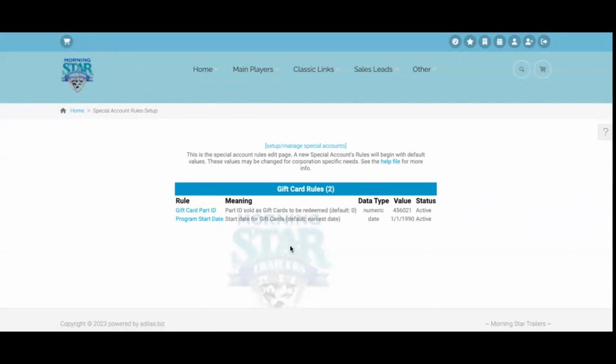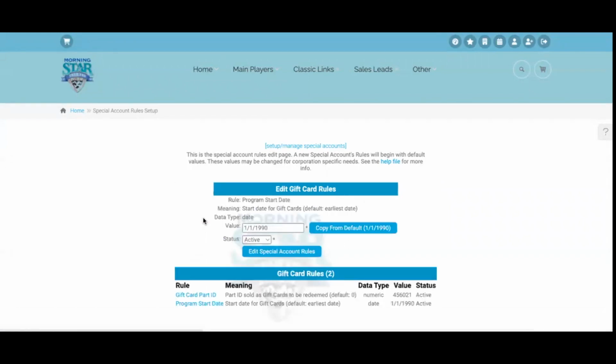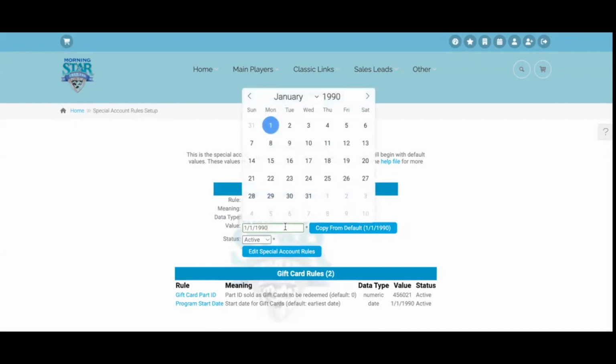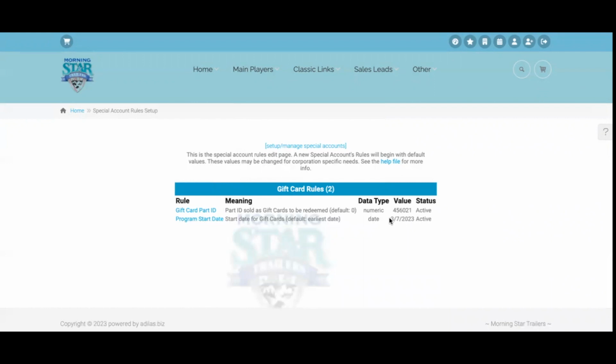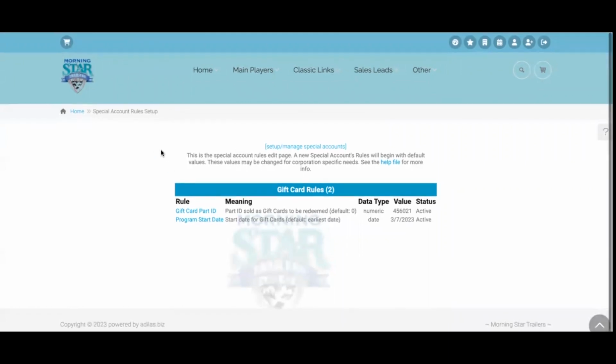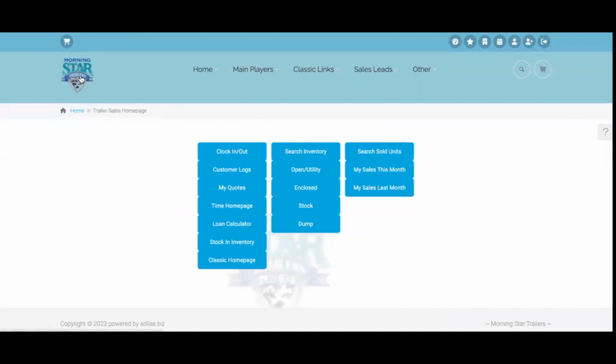Okay, now we can see my number is here. And then I just need to set up a start date. So I'm just going to use today's date, 2023. Okay, for some reason that calendar was getting in my way. Okay, so I'm going to go ahead and add that rule. You can see now that it's switched to today's as the start date, and now my gift card is in there. So that's the whole setup. That's as easy as it is to get you started and be set up for gift cards.